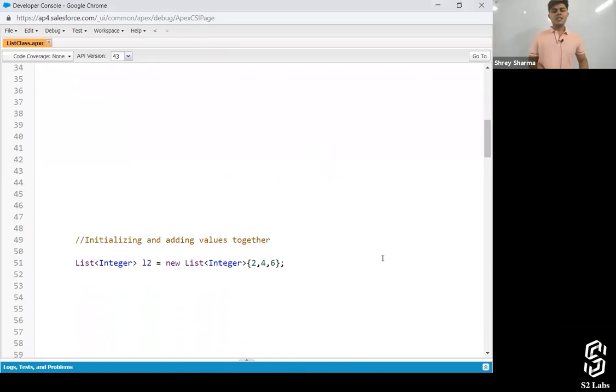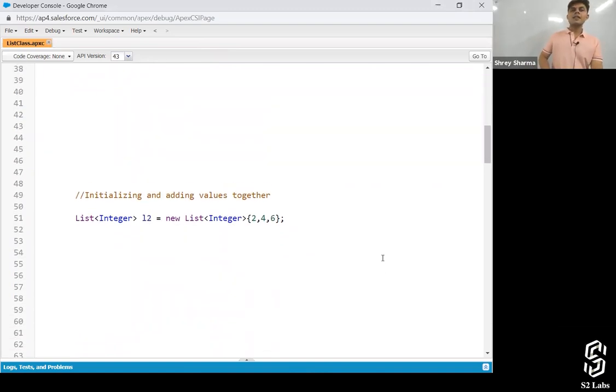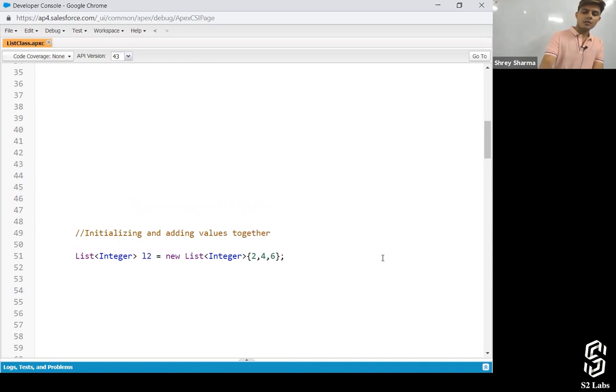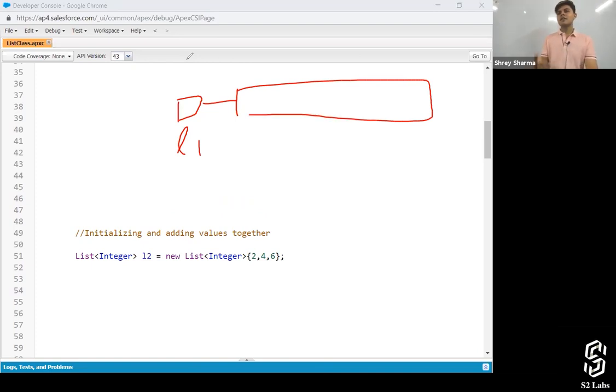Then comes initializing and adding the values together. Earlier we declared the list first, and then we added the values.